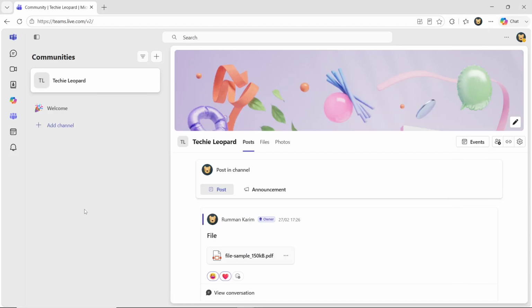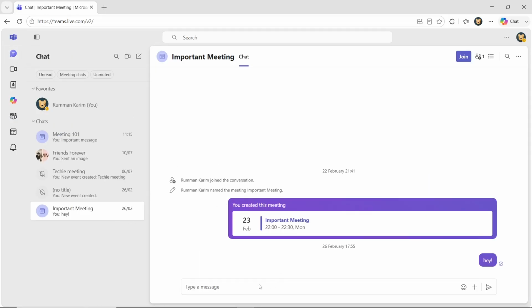In today's video, I'll show you how to delete a message in Microsoft Teams. So for this, at first, just go ahead and open up your Microsoft Teams account. Then just go to your chats. And from chats, just find the chat where you want to delete a message.